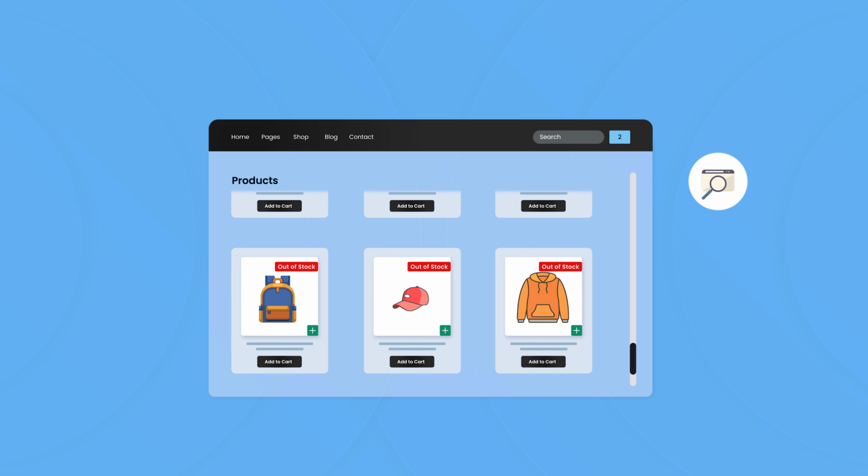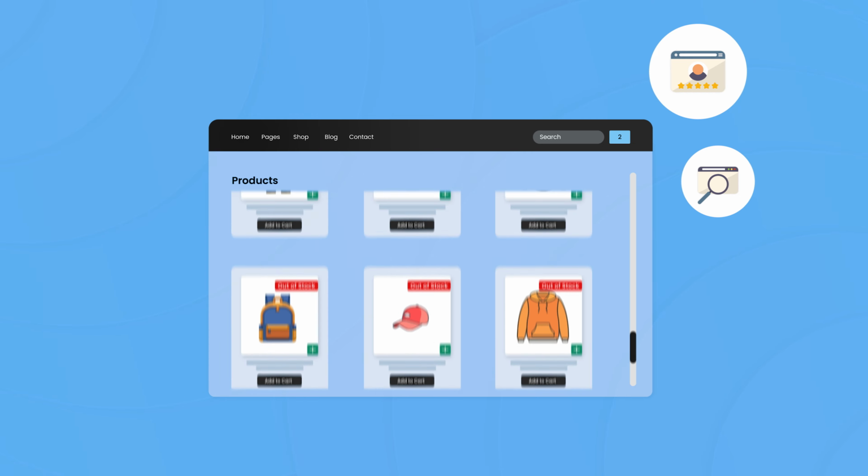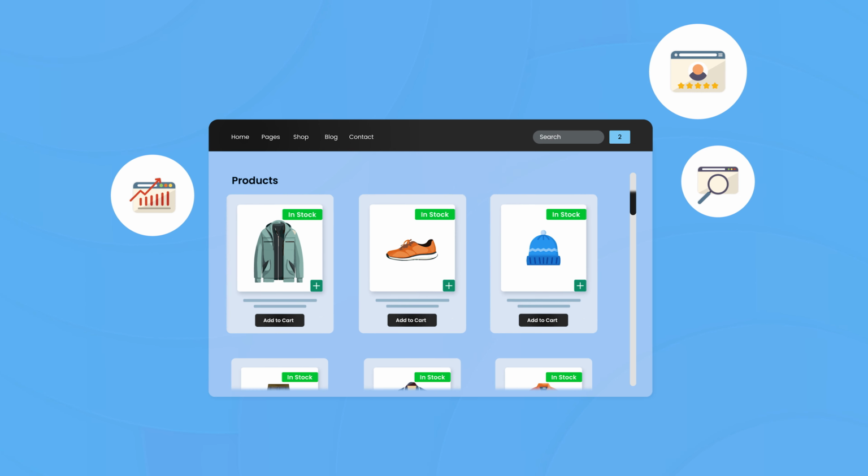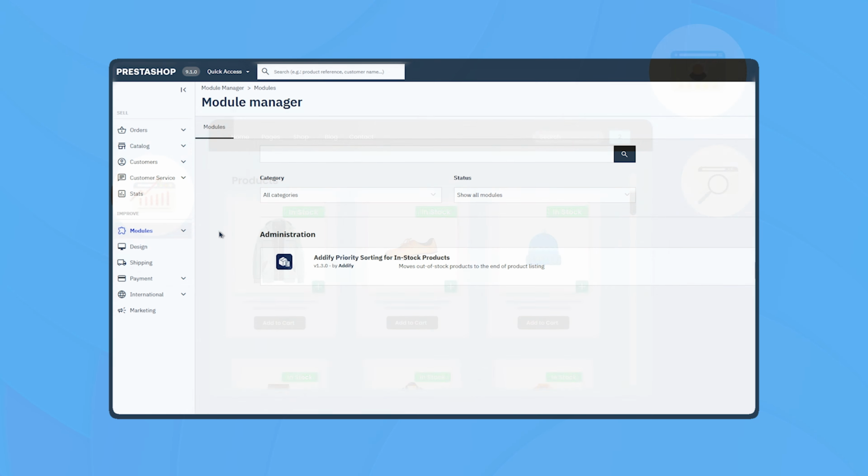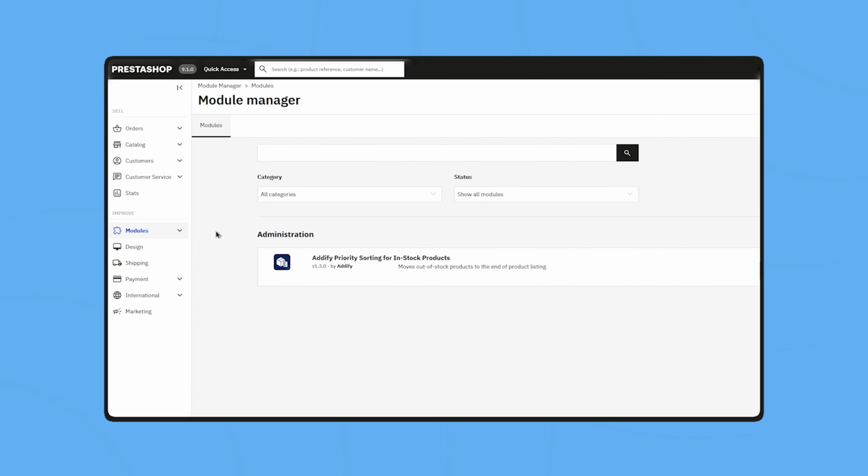This improves product visibility, enhances the customer shopping experience, and helps increase conversions by showing purchasable products first. Let's take a closer look at how the module works.